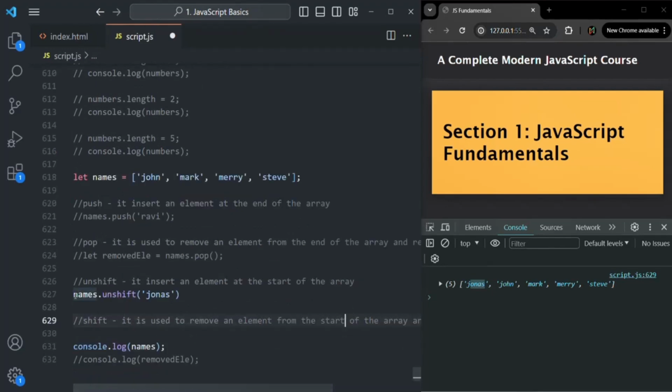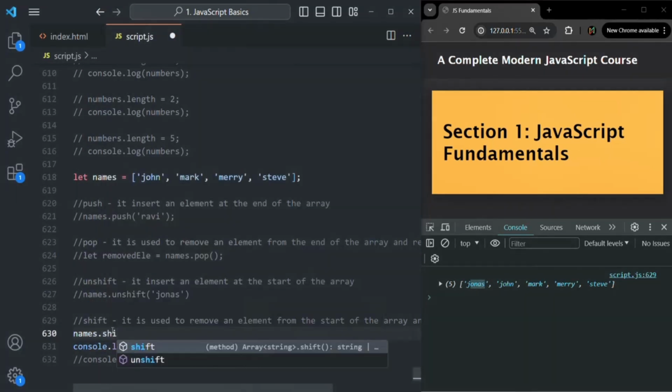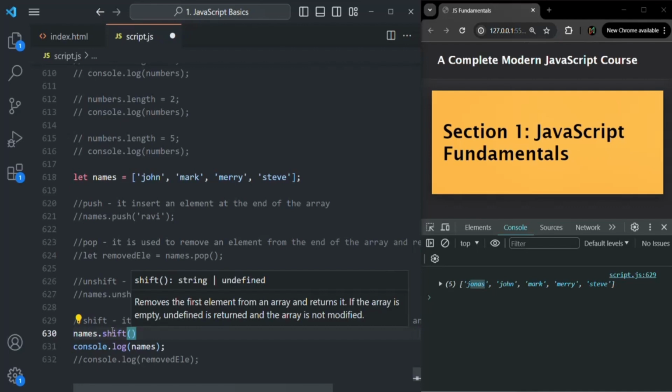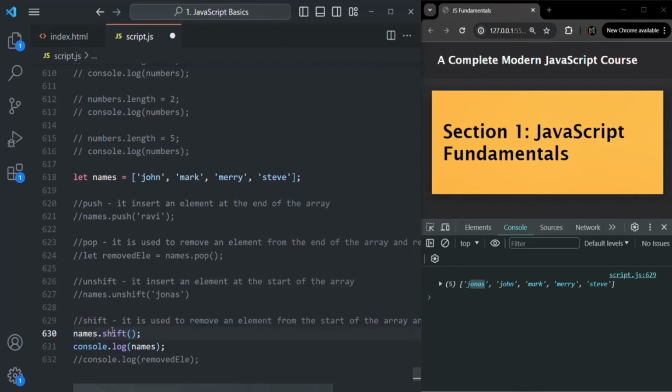So again, let me comment this line. And now on the names array, I'm going to call the shift method. And we do not need to pass any value to the shift method. So this shift method will remove the element from the start of the array. So this Jonas will be removed from this names array. If I save the changes, you will see Jonas has been removed and only these 3 elements are present in this array. And just like the pop method, this shift method is also going to return the removed value.